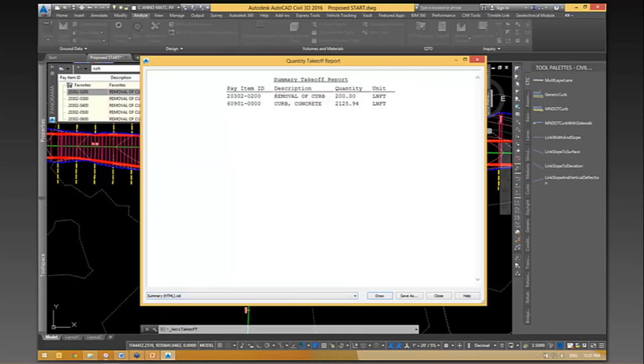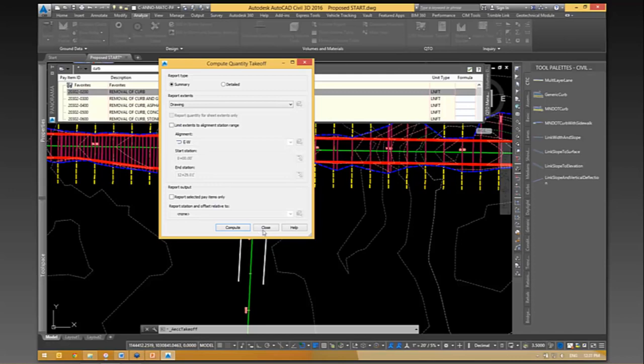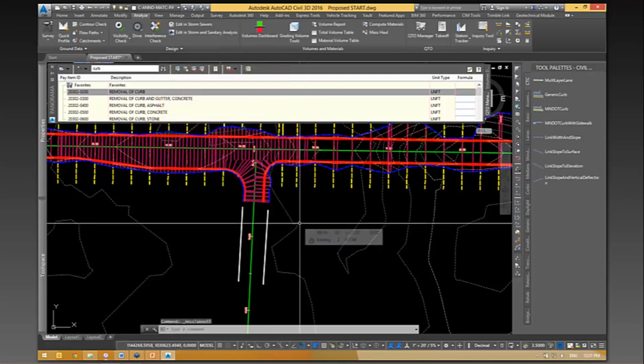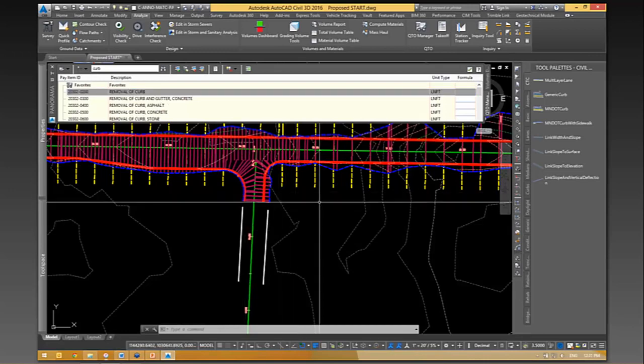So I've got removal of curb. I'll get to that one in a second. Removal of curb, those are those two polylines I drew. My focus here is to show you how to use it in corridors, but it can be used on absolutely anything: AutoCAD blocks, polylines, closed polylines for areas, you name it. And the value that it's going to pull out of that object is defined by your unit type over here.